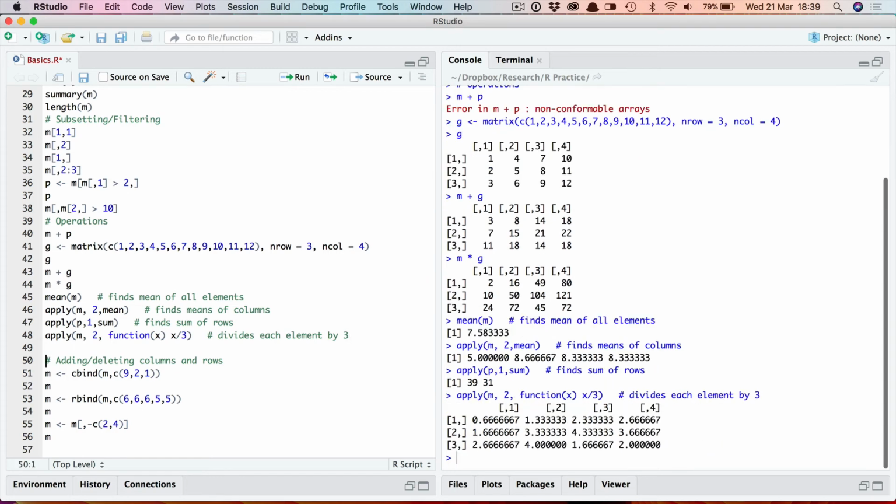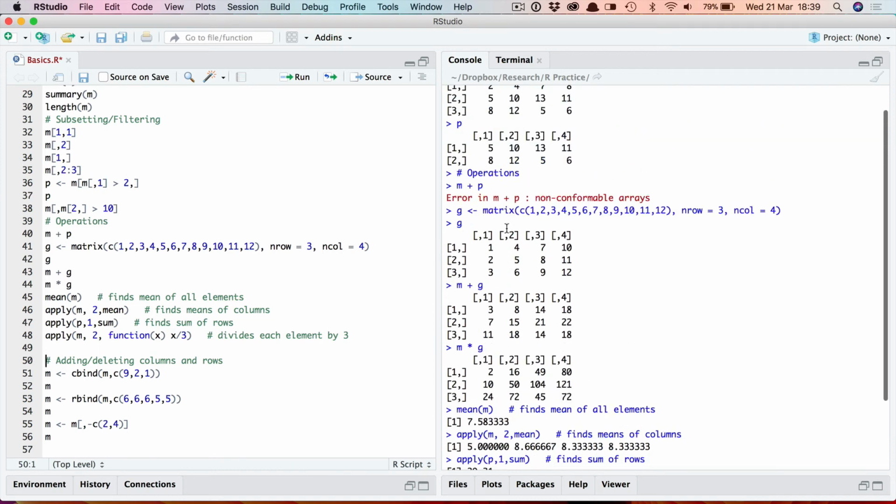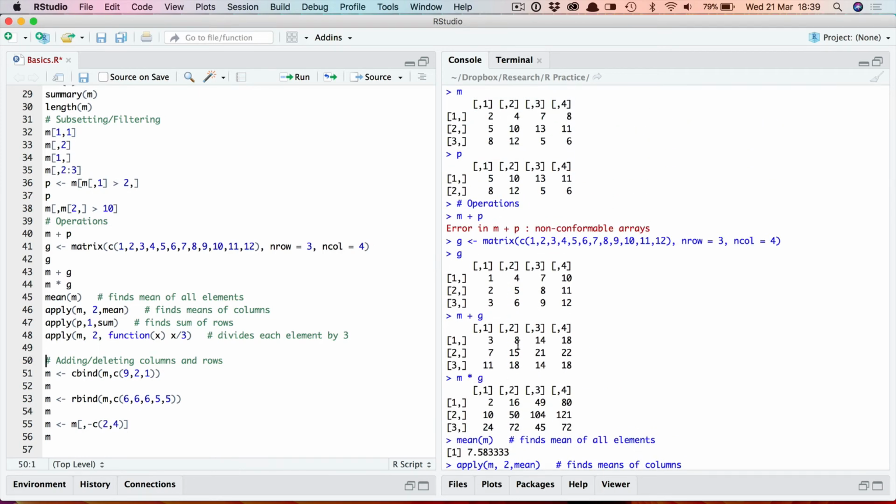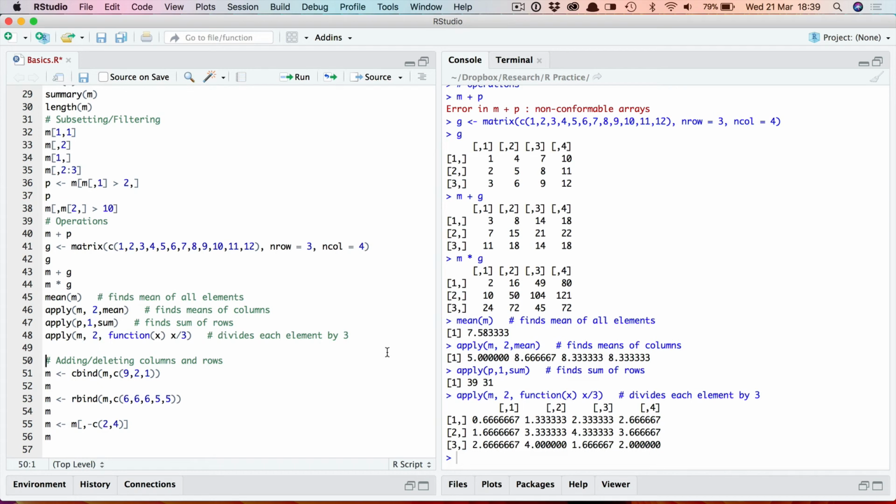So let's run it, and of course there it's done that. So if we go back up to M, you'll see that this is 2 divided by 3, which is 0.66, 5 divided by 3, which is 1.66, and so on. So if you want to use functions on just the particular columns or the rows of a matrix rather than all the elements, this is how you do it using this apply command here.